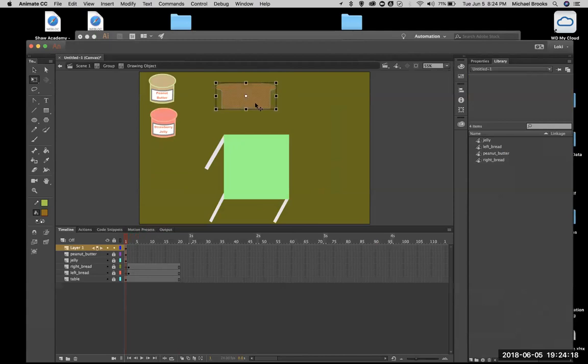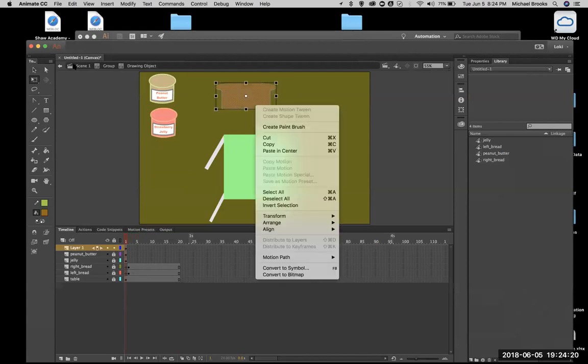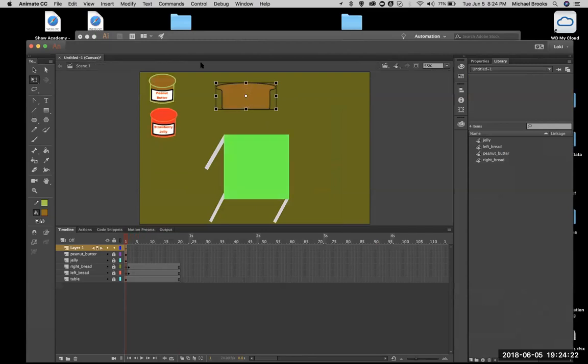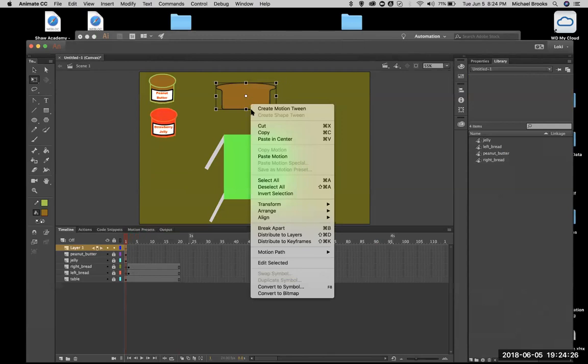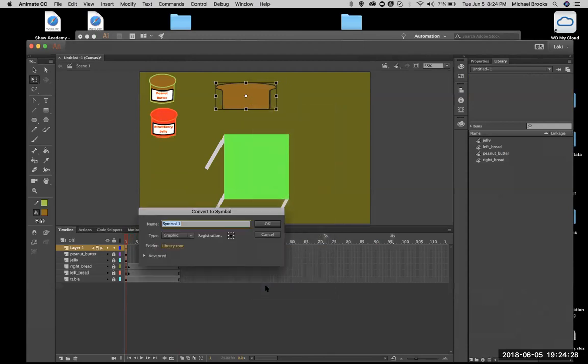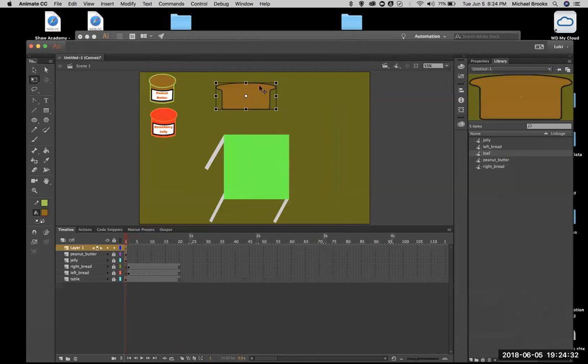Let's highlight it that way. There we go. Right click, convert to symbol. There we go. Now we've got it. And we can move that to there. All right, so now we have the peanut butter, the jelly, and the loaf of bread.